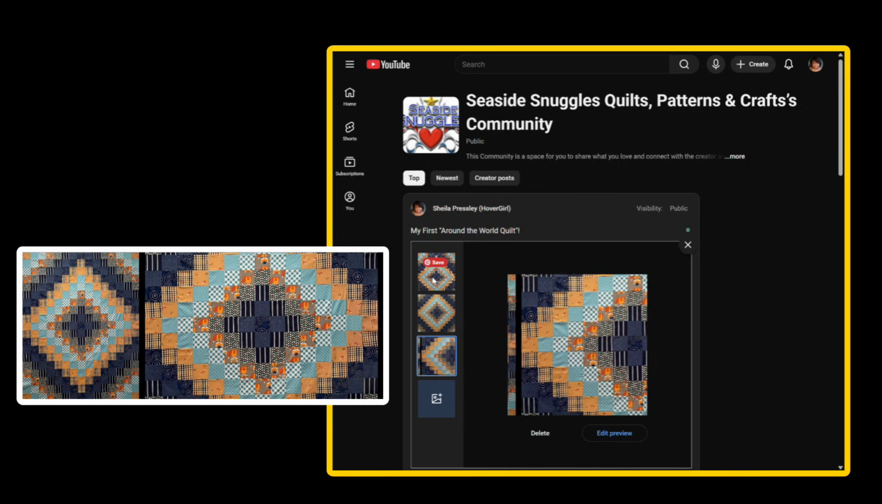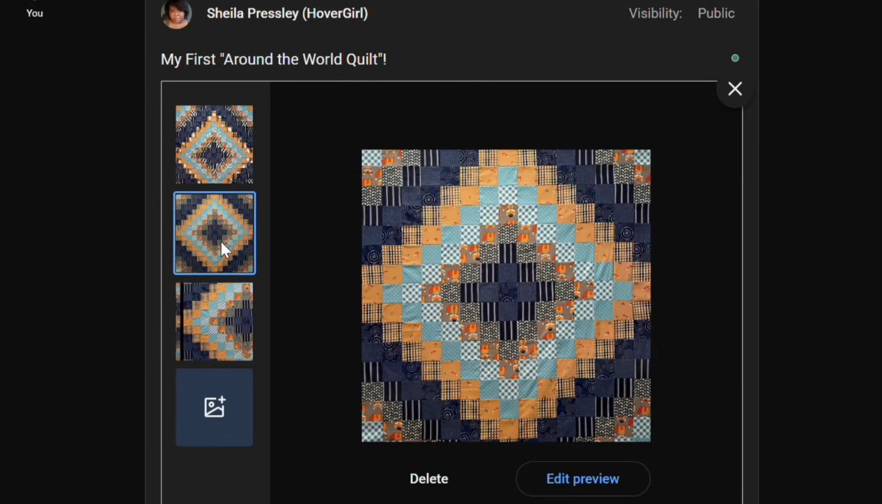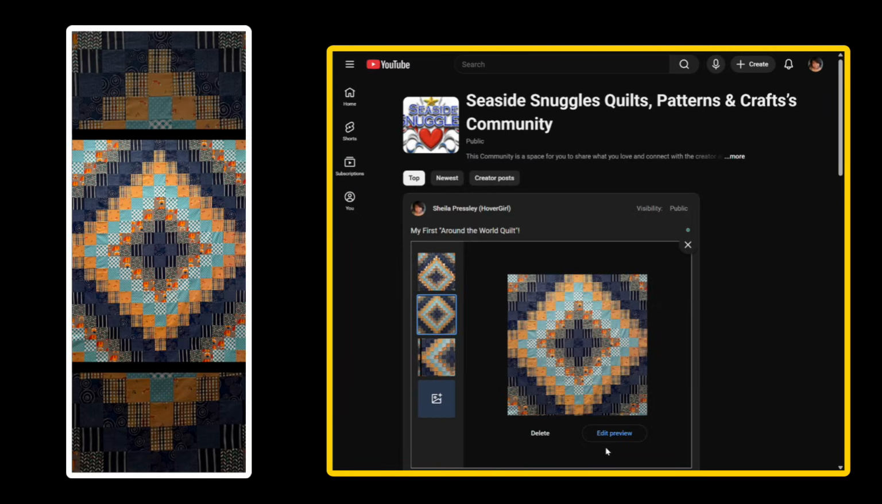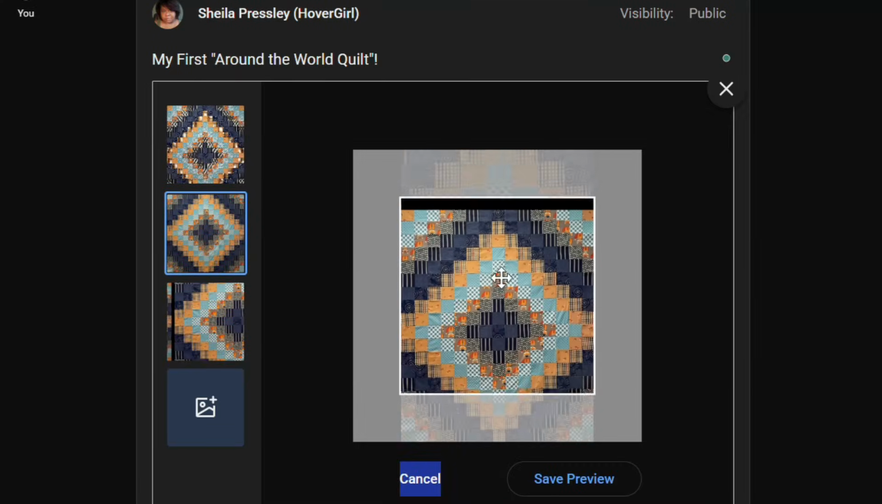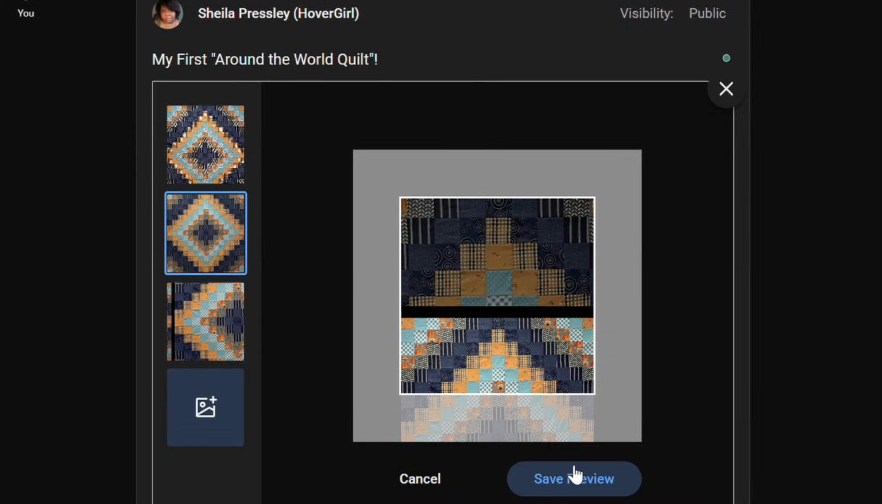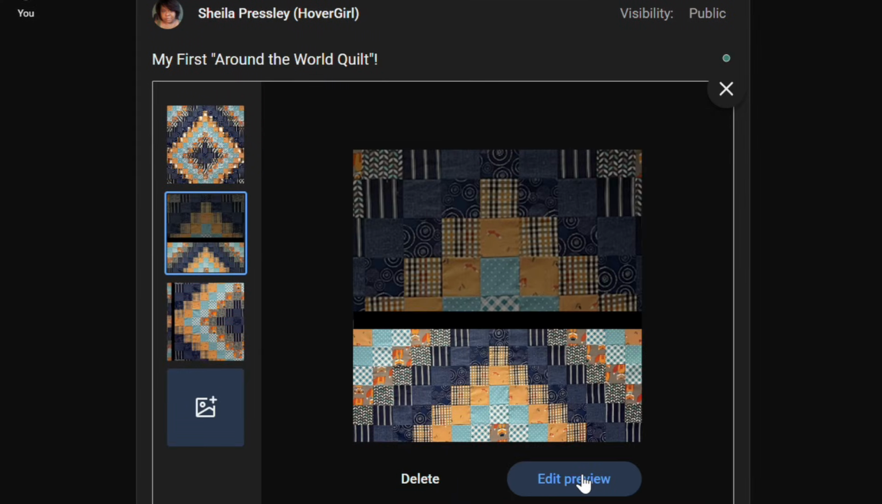And let's see what it does for editing that preview. So when I click on this one and I edit the preview, this is my tall one. So it will let me put the whole thing on there, but I can only have a portion of it displayed. And I'm going to slide it down here so you can see which one it is when it's showing.